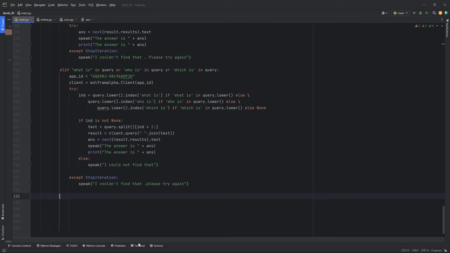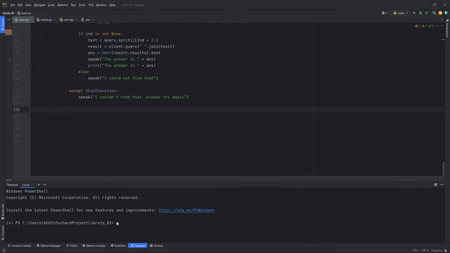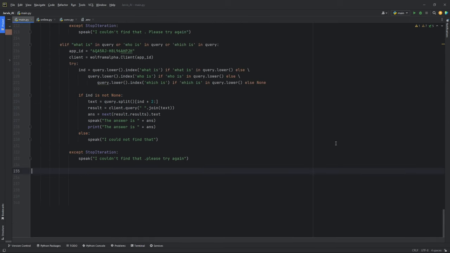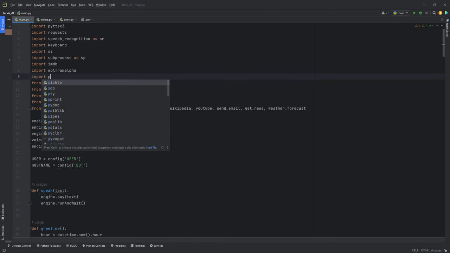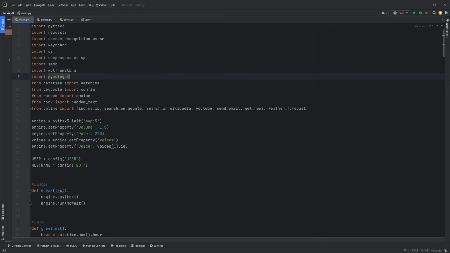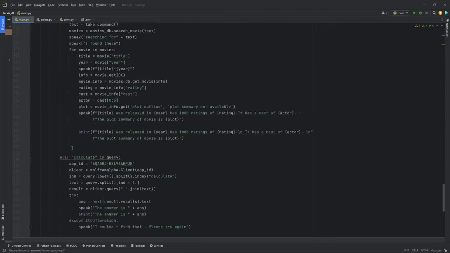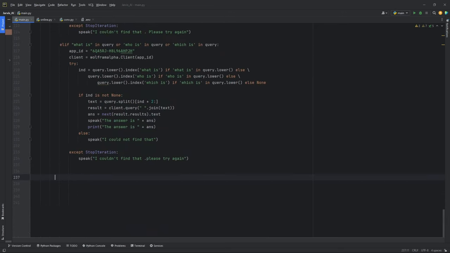So first of all, go to terminal. Here we will firstly install PyAutoGUI. Yeah, it is installed. Now go to top. Here we will import it. Import PyAutoGUI. So now we will create a subscribe function, that is elif. If there is "subscribe" in a query, our Jarvis will respond in such a way that it will subscribe to our channel.